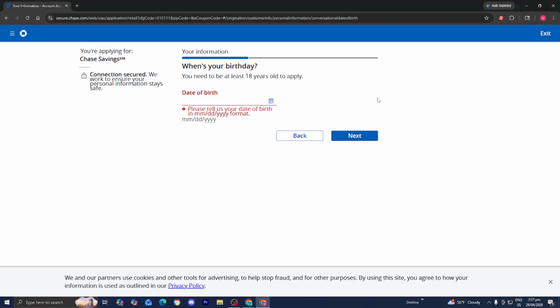If you notice that you're experiencing some trouble with this process, you can go ahead and contact the Chase customer support. Or if things really get out of hand, what you could always do is visit a physical Chase Bank location. They will help you out as well.